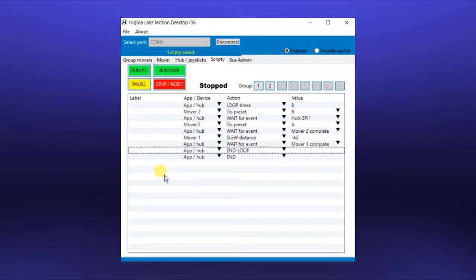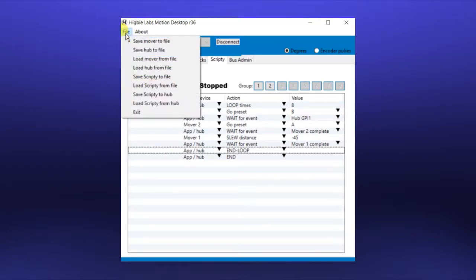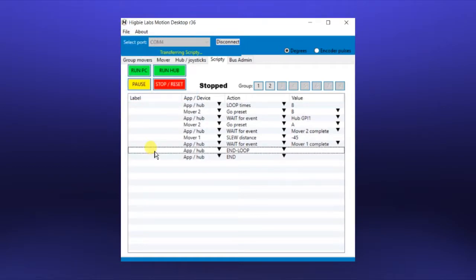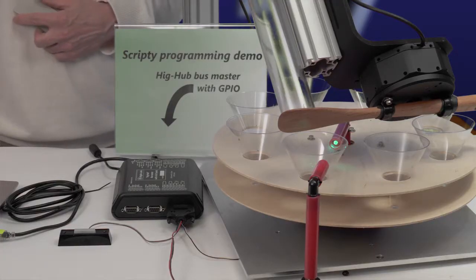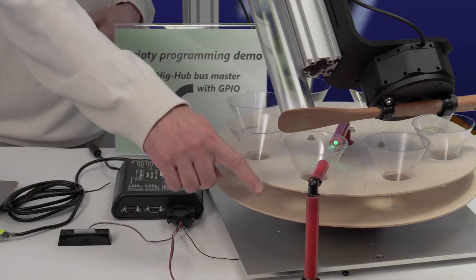actually run it from the hub, and there are a couple of reasons for doing that. You can have a standalone system without the need for a computer sitting there, and also you might find that you get somewhat snappier performance running it from the hub rather than from the PC, because you don't have the delays, the latencies imposed by the serial communications link. So I'm going to download this into the hub, save Scripty to hub, transferring Scripty, and transferred.